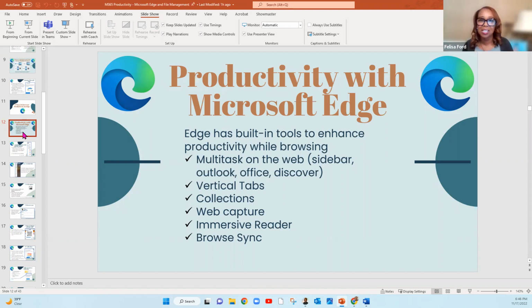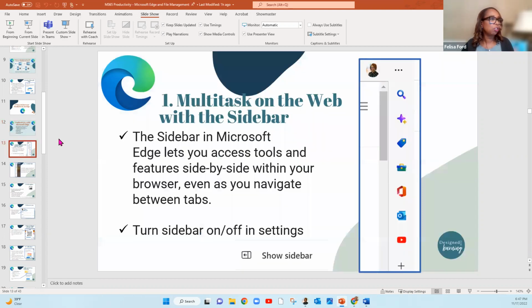You have collections. And Dana, this is where that organization comes in with those collections, where you can collect everything and create collections. Then you have web capture, where you can capture anything on the web or a select portion of what's on the web and annotate that. So let's go through some of these features first.